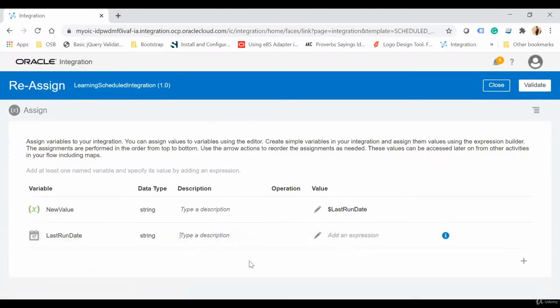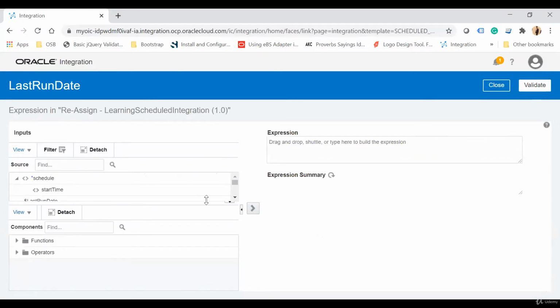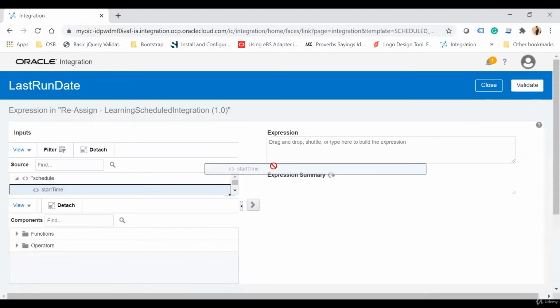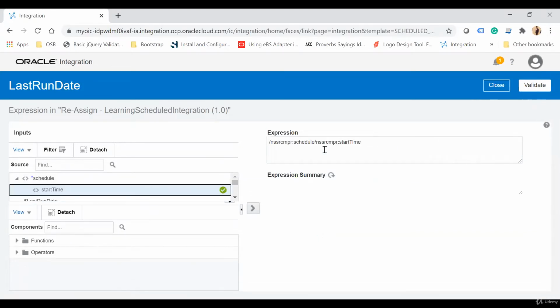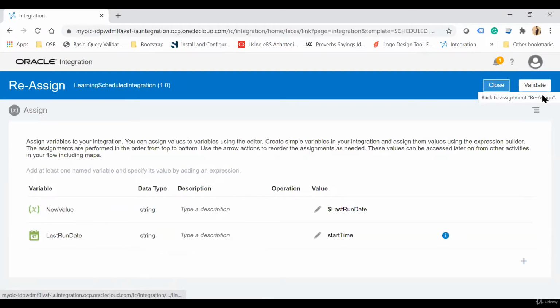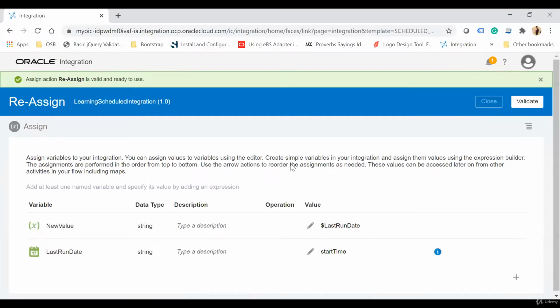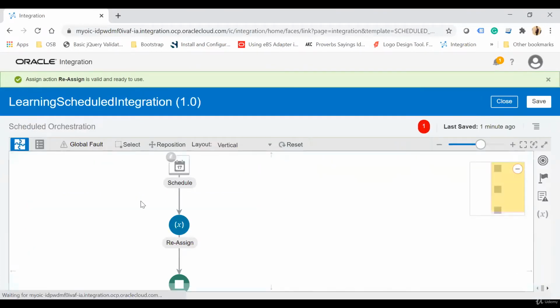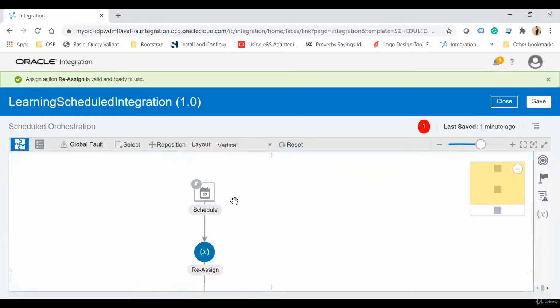Last run date I have just selected from a drop down and here just added this and here I will say start time. Start time will hold the start time of the integration and then close. Validate and then close. Now what will happen when my first time the integration run?